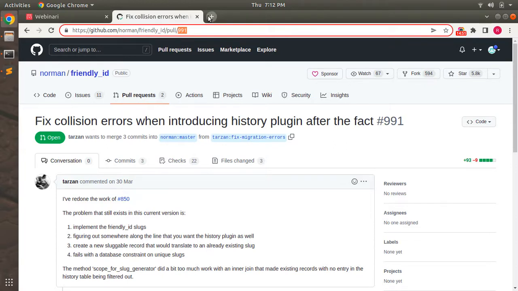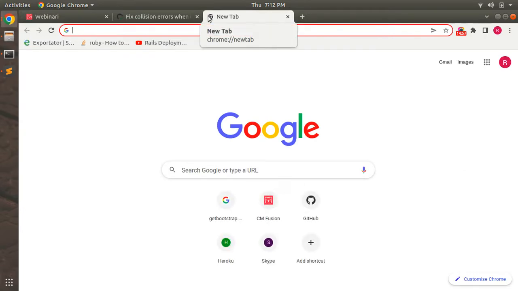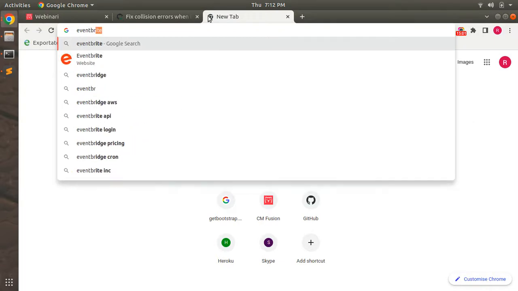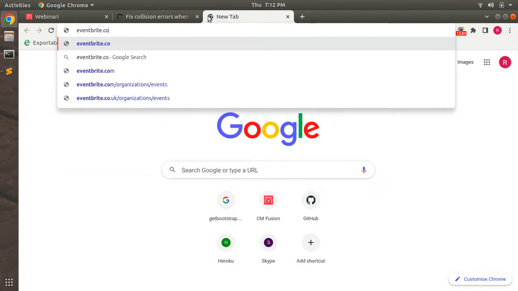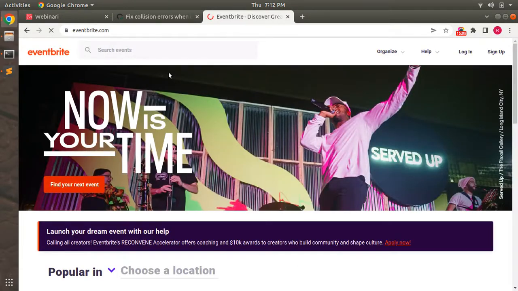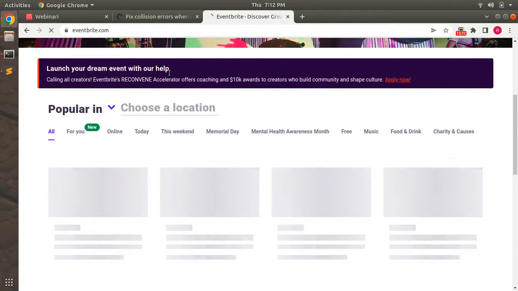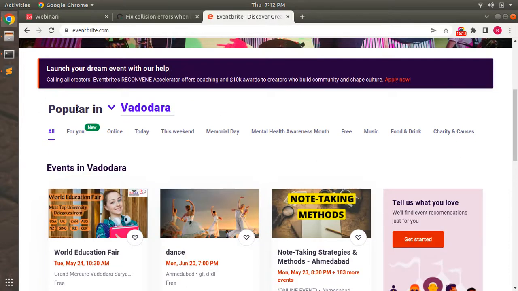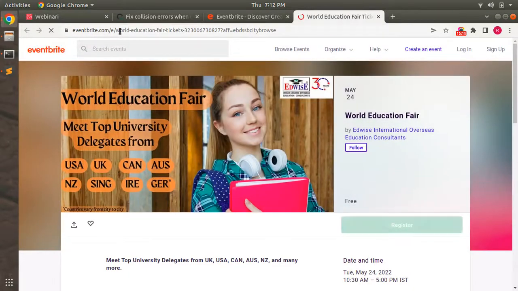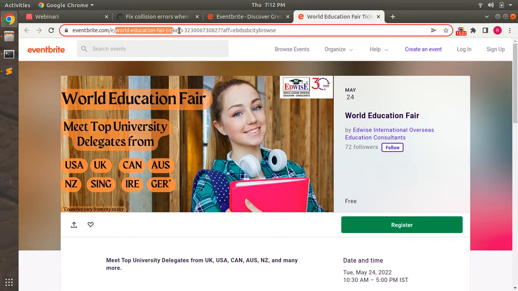Okay, and now let me show you some other examples as well. So you can click on eventbrite.com. Here you will also see that this site does not use the primary key of the events. So here you can see Popular in Vadodara. Let's click on this event. When this event loads, you can see that there is some string argument in the browser to find this workshop, instead of a numeric id.